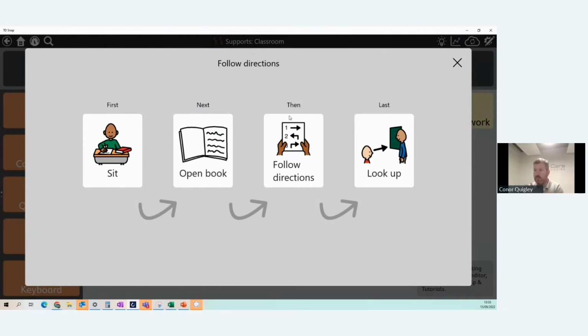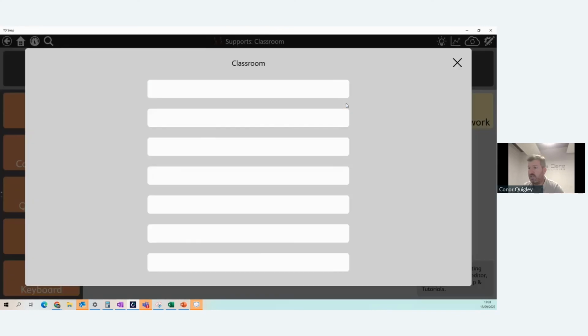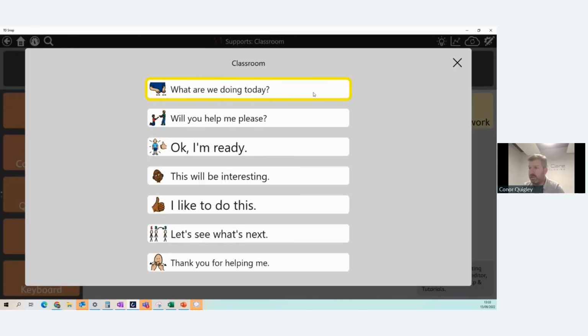You know, these mightn't be the schedules that the person uses for the classroom. They might have, as I said, 5 or 6 different schedules that they use. So create them all and add them in here. You've got scripts, where it's more linear. What are we doing today? Will you help me, please?